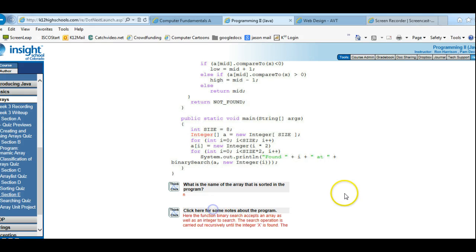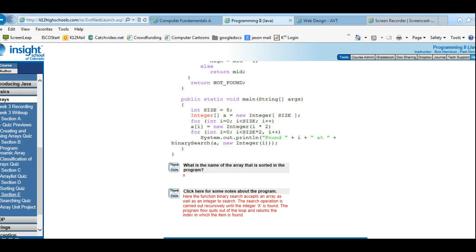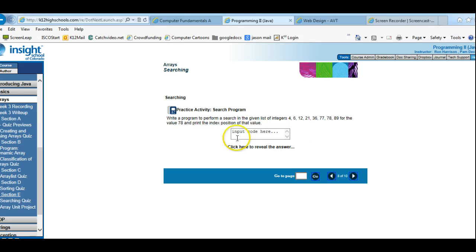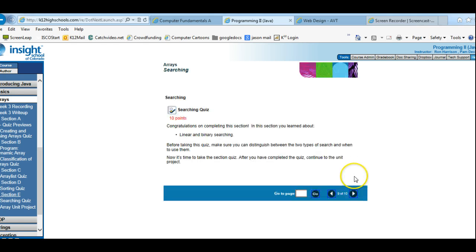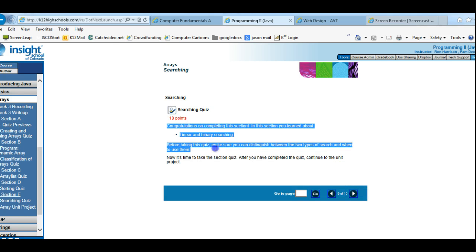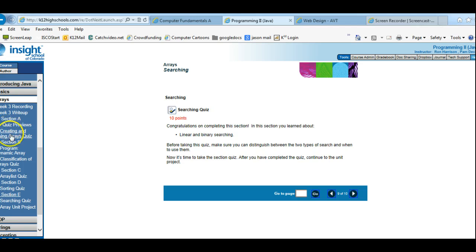Here are some notes about the program. Make sure you read those notes that they have about these different programs. Practice activity: do a search given these integers and try to look for the value of 78. You can look at the reveal the answer there. A searching quiz, so quiz previews over here as always.